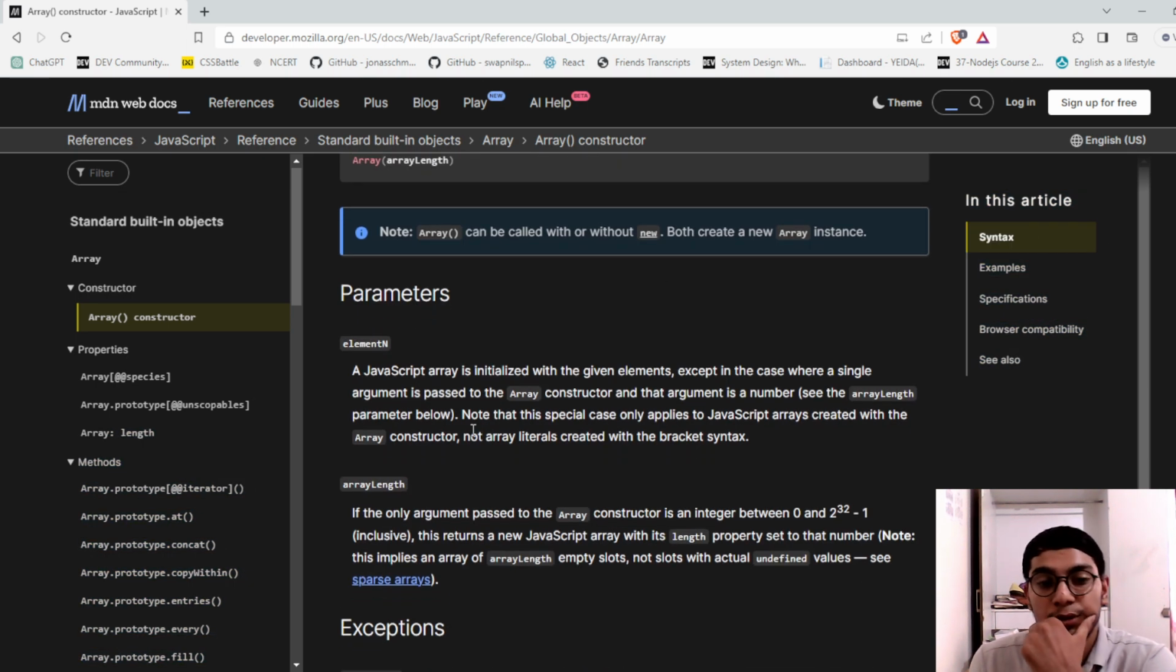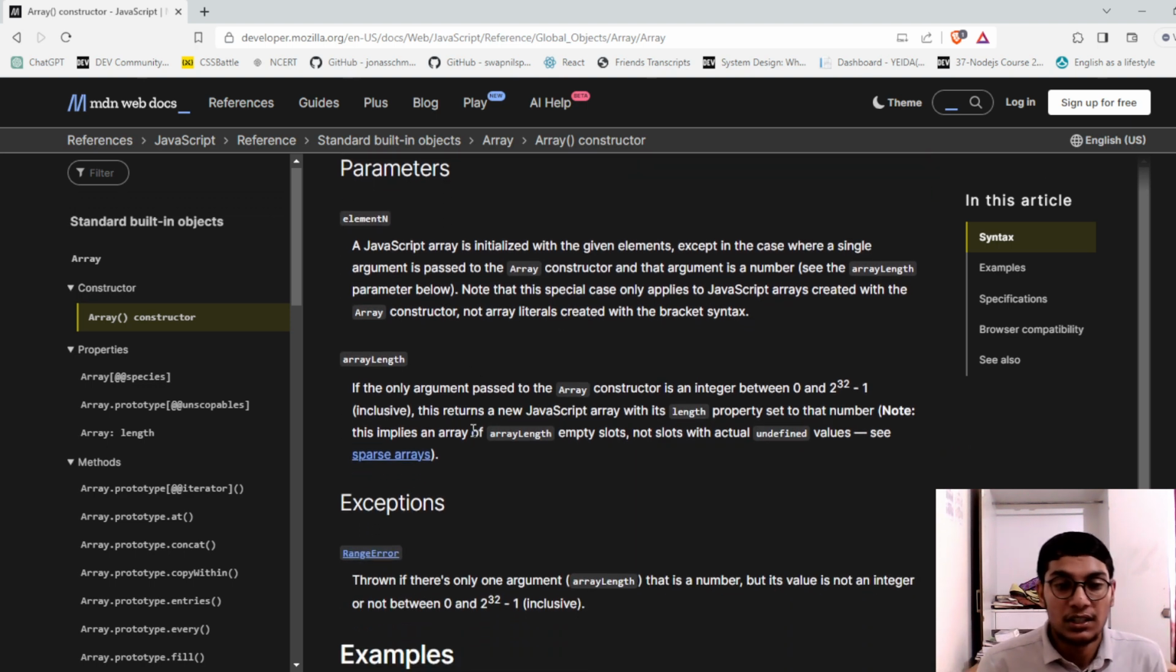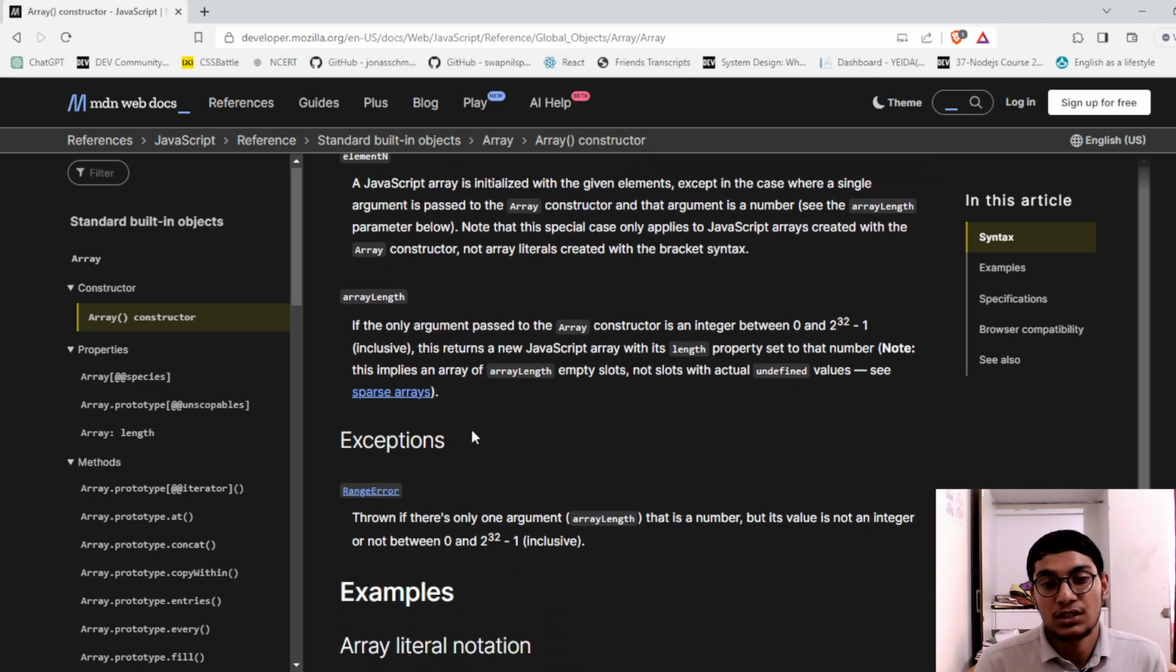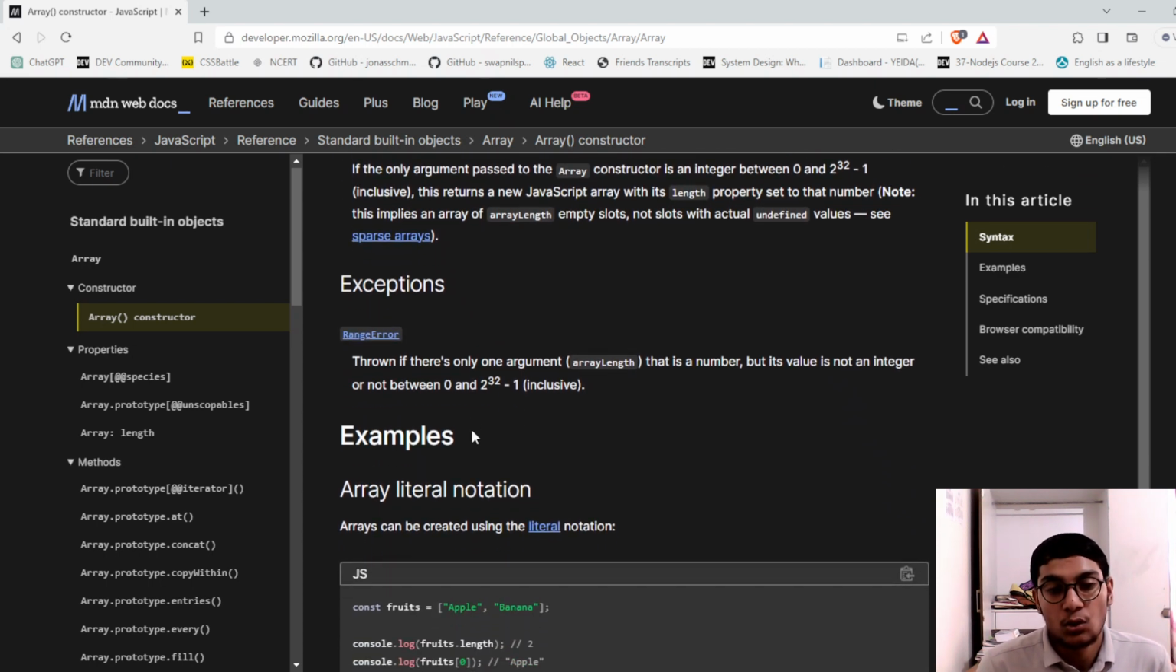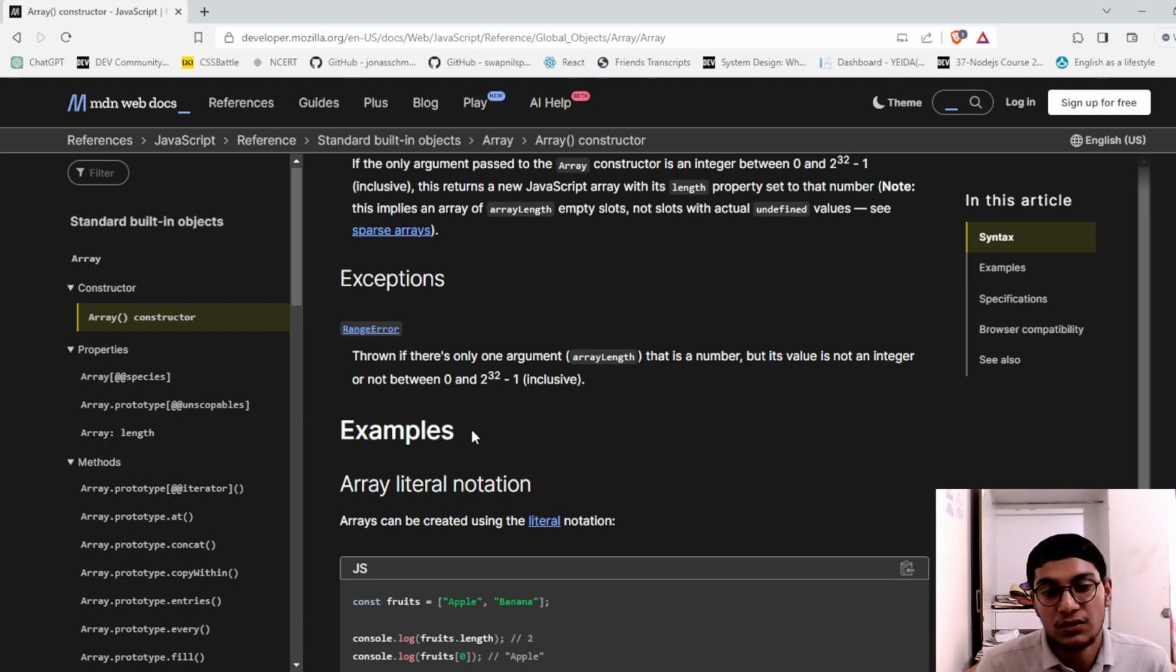The parameters: the JavaScript array is initialized with the given elements, except in the case where a single argument is passed to the Array constructor and that argument is a number. See the arrayLength parameter. Note that this special case only applies to JavaScript arrays created with the Array constructor, not array literals created with the bracket syntax. If the only argument passed to the Array constructor is an integer, the exception is that if the single argument is a number that is not an integer between 0 and 2^32 - 1, a RangeError is thrown.